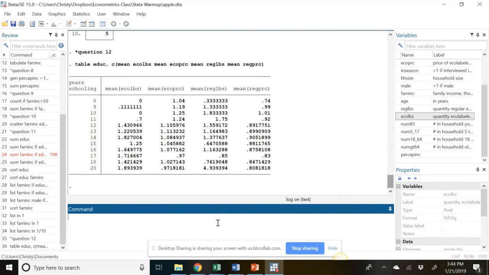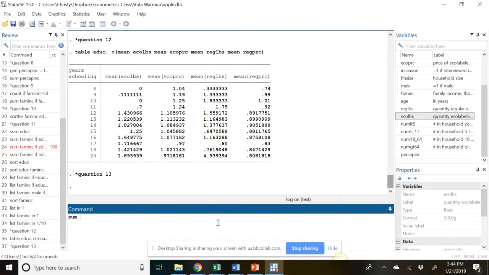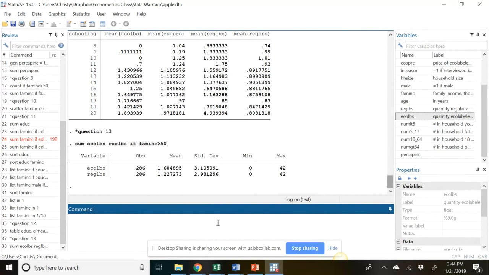Okay, so 13. Question 13 is basically more practice with summarize. It says, summarize eco-pounds and regular pounds for individuals with a family income greater than 50. So I'm going to sum eco-pounds, regular pounds, if fam inc is greater than 50. All right, we already know that's 286 households.